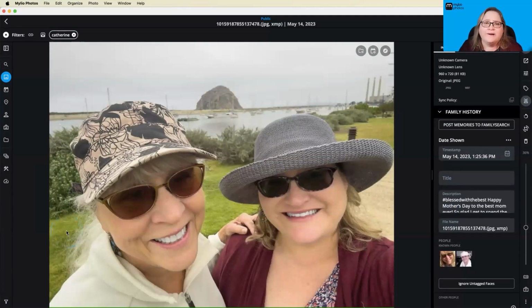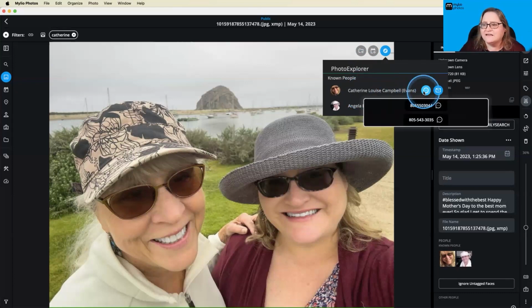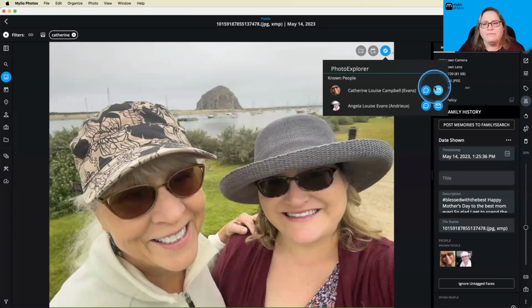So there are a lot of different ways that we have in Mylio Photos to share pictures with friends and family. We have our new shared albums, and you can create those shareable links. You can export, upload them different places, copy and paste. But with 24.1, we made it even easier. So once you've added that contact information, whether it's an email address, a phone number, you find a picture that you want to share, you just click on the Photo Explorer button here. In addition to being able to look at GPS information if it's there and so forth, you now have the option to text or to email that person.